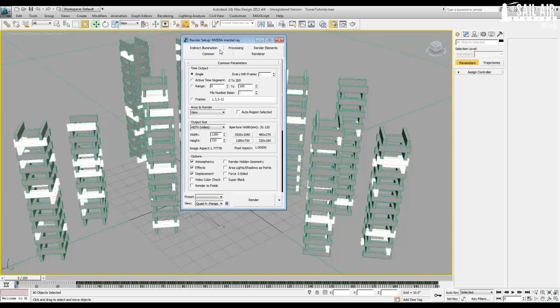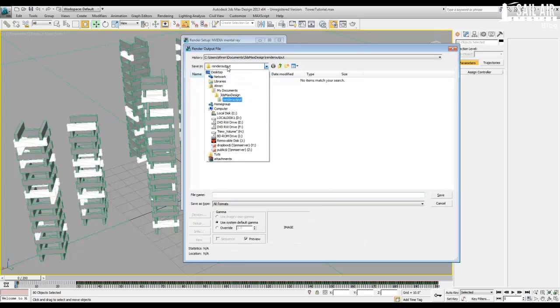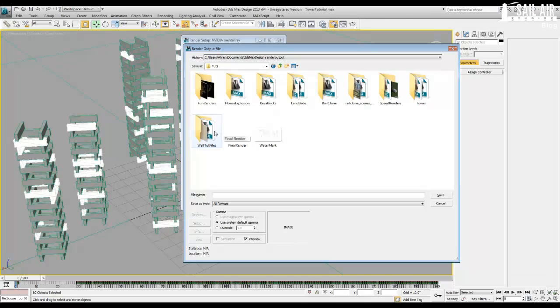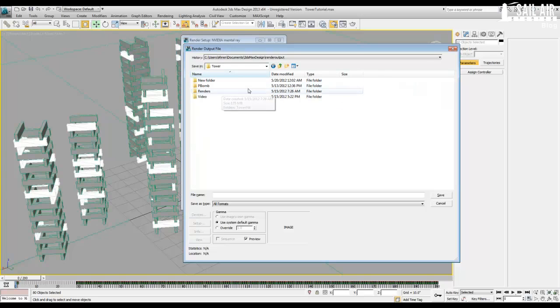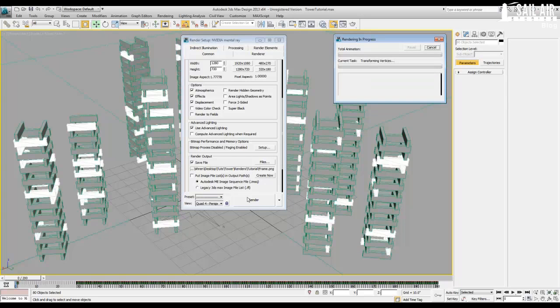Now next, I'm going to go into my Common tab because we want the whole animation. Go to Active Time Segment. Save out your file. I'm going to save it under my... I just realized I have a lot of stuff in this folder. This is just from when I've been back home. Under Renders, under Tutorial, and I just call it Frame. That's a PNG file. Now, hit Render, and there you have it.